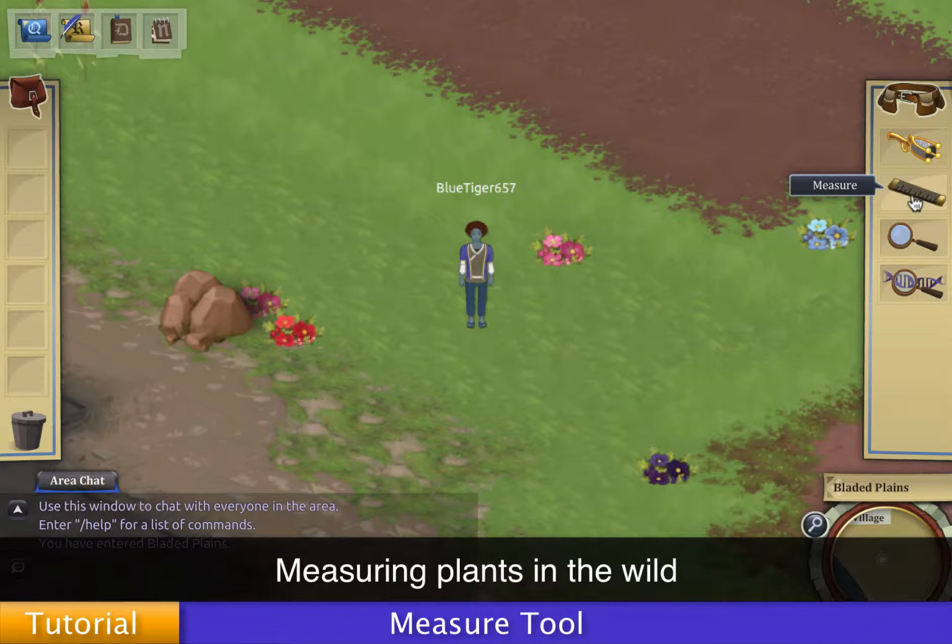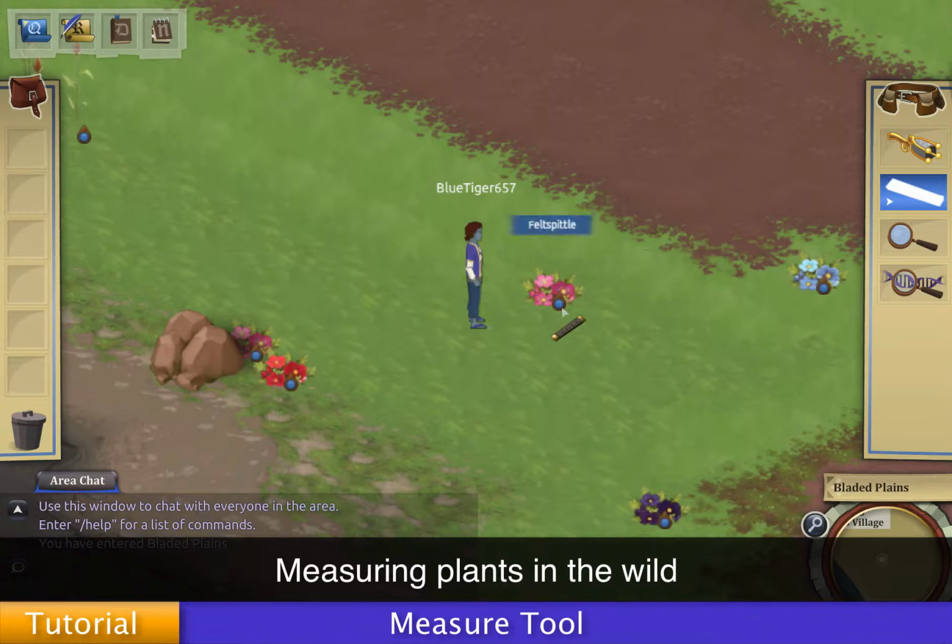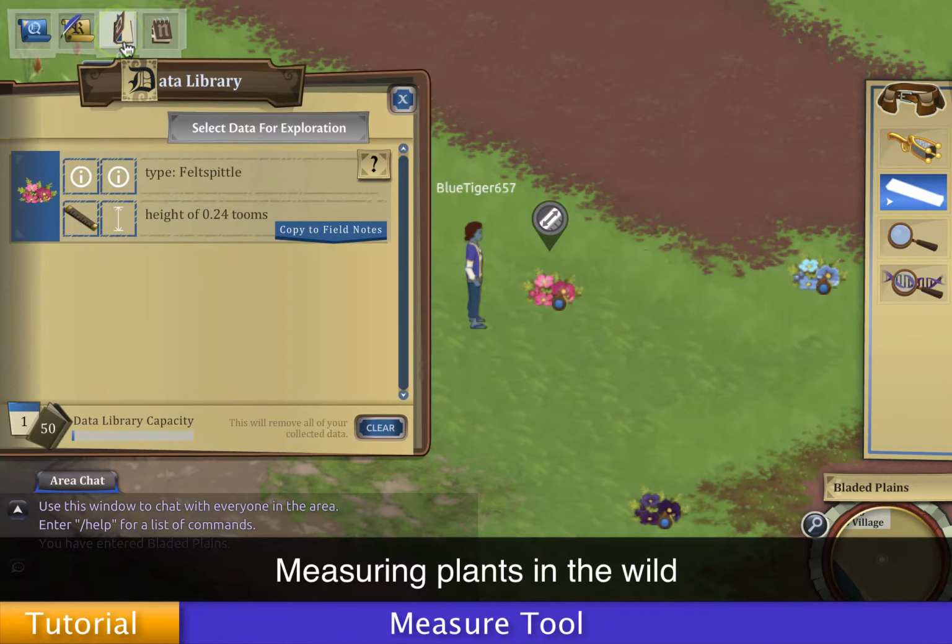I'll start by selecting my measure tool. And once that's selected, you'll notice these blue icons pop up below all of the plants that I can measure on the screen. So if I walk over to this one and click on that blue icon, this option will pop up, and if I mouse over it, you can see down here the height of this plant. If I also click on this, I will add that data to my data library, and we can see that here.